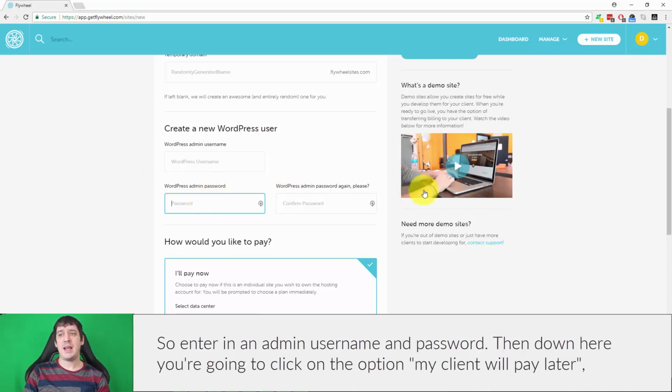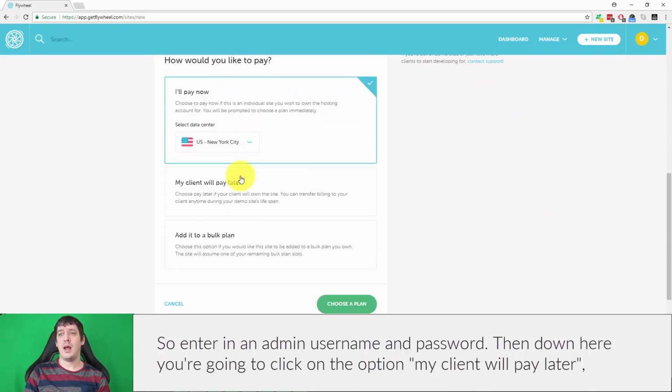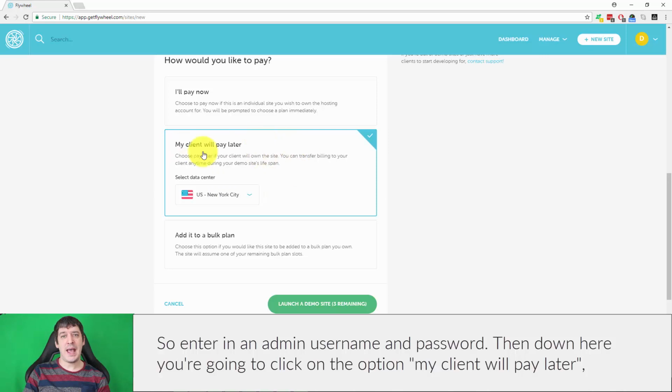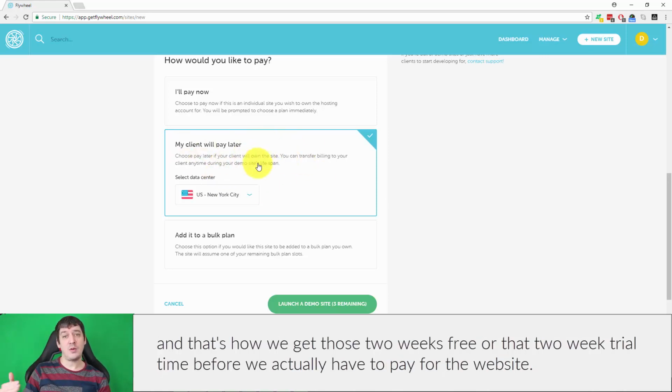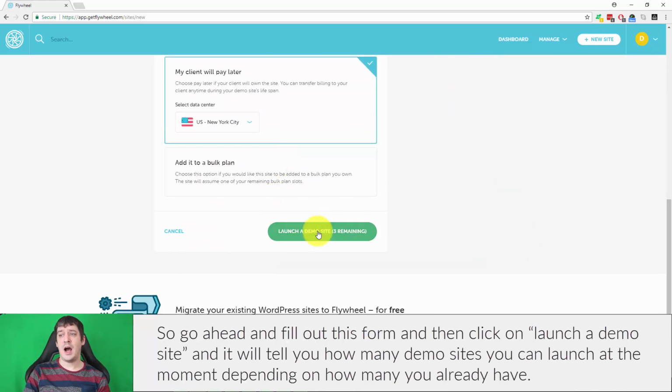So enter in an admin username and password. And then down here, you're going to click on the option, My Client Will Pay Later. And that's how we get those 2 weeks free, or that 2-week trial time before we actually have to pay for the website. So go ahead and fill out this form and then click on Launch a Demo Site, and it'll tell you how many demo sites you can launch at the moment, depending on how many you already have.